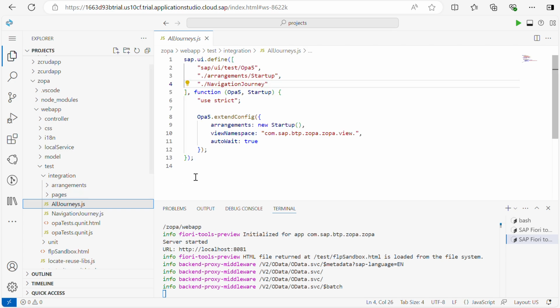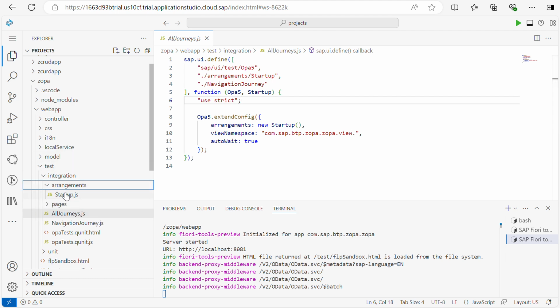Within the all journey file, we are calling the arrangement startup and the navigation journey. This is one of the journeys we are calling in our all journeys.js file. The structure will be the same for all Fiori applications. On top of that, we have to define our views, logic, everything. Once you run OPA, it will call the startup file first, then the navigation journey. So let's go to the startup page.